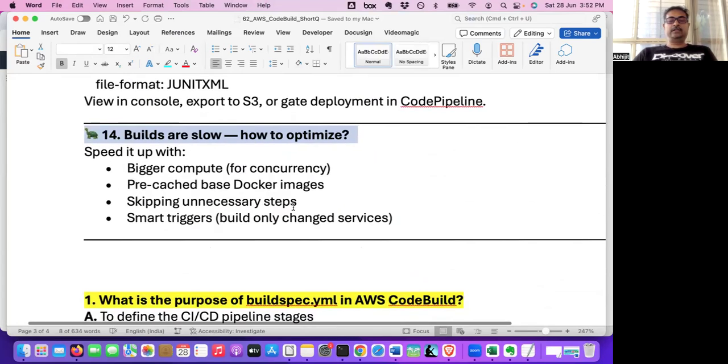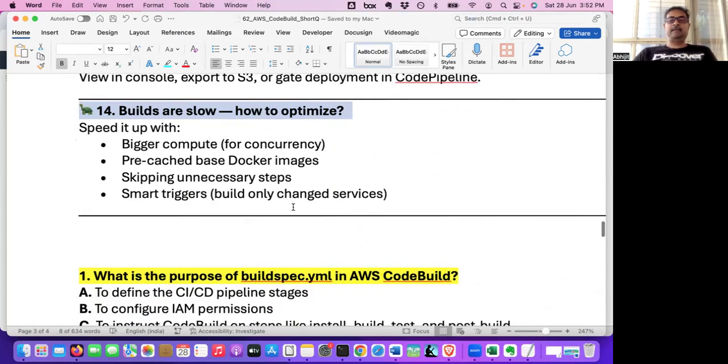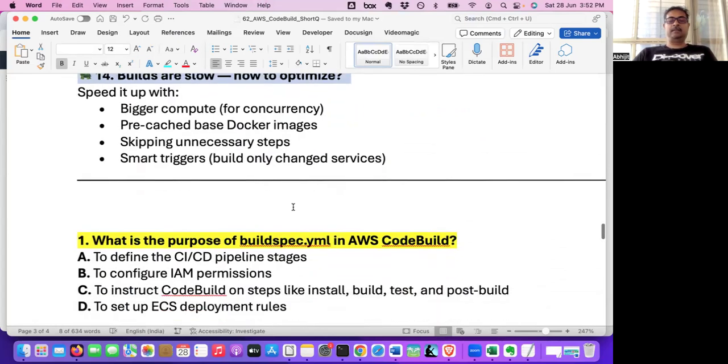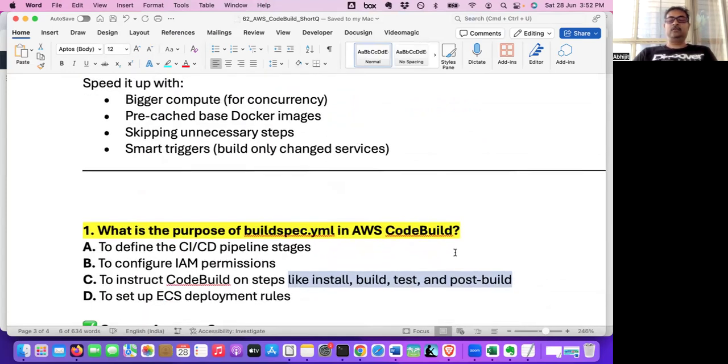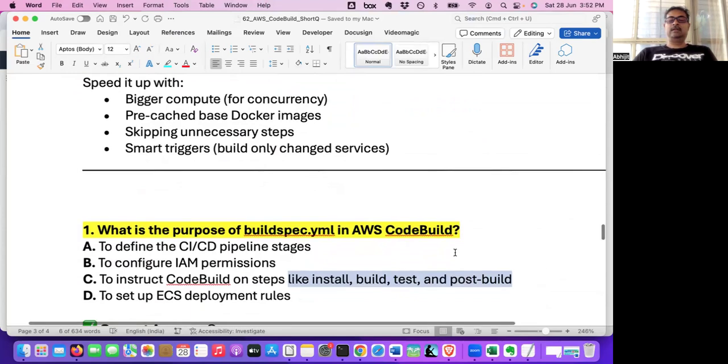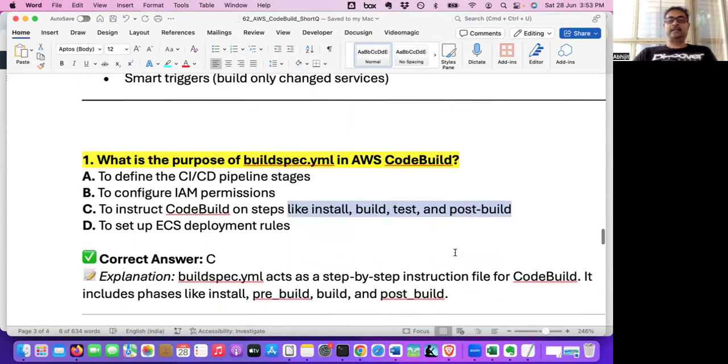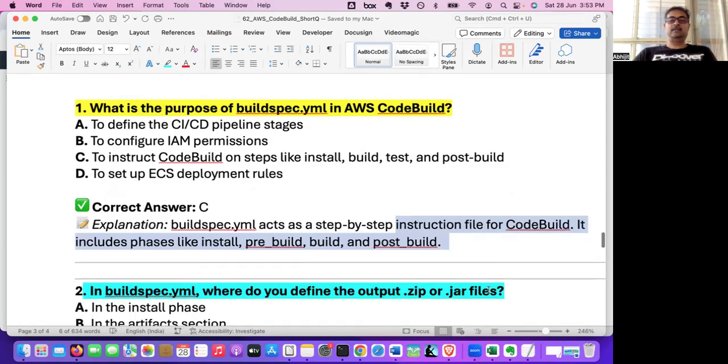Let's go to the quiz section. What is the purpose of buildspec.yml in AWS CodeBuild? The purpose is to instruct CodeBuild on steps like install, build, test, post build. So it will instruct CodeBuild how to do install, build, what to do before the build, and what to do after the build is done. It acts as a step-by-step instruction file for CodeBuild.